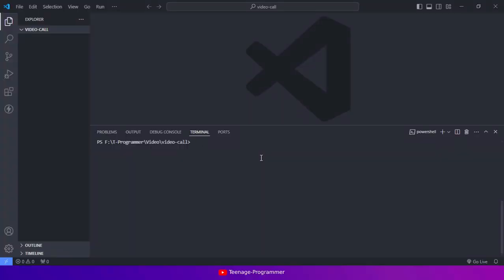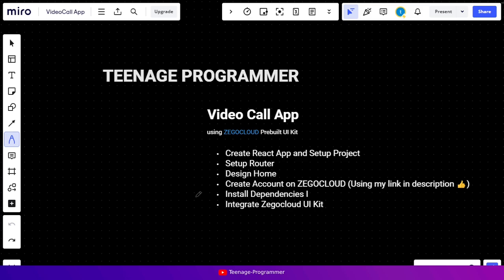Let's roll to the coding part. First, I will create a new React boilerplate with npx create-react-app. Until the app is on setup, let me introduce you to the actual step-by-step guide of this video. I will make this video call app with these steps, from creating React boilerplate to integrating Zegocloud UI Kit. Also, let's understand why I chose Zegocloud for this video call app.